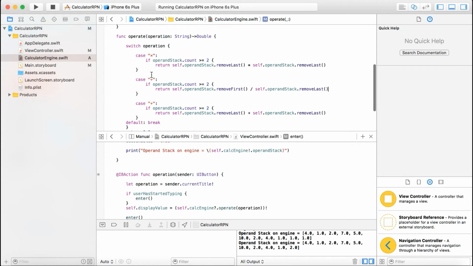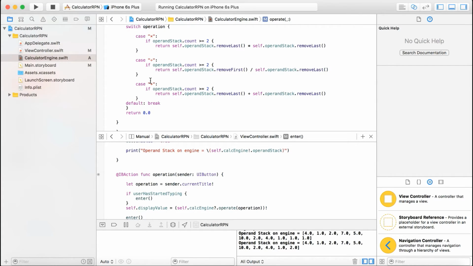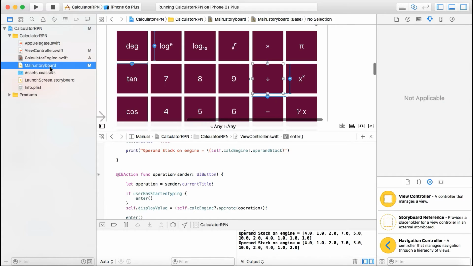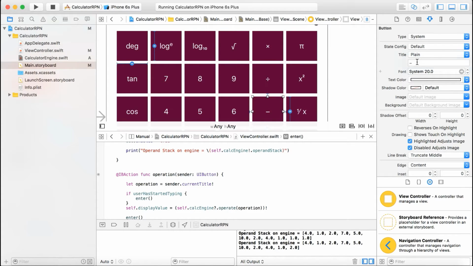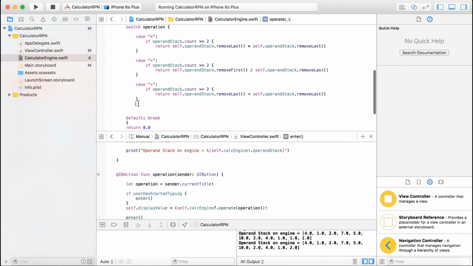So we have our times, we have our divide, and we'll have our plus, and the next thing we're going to do now is the minus. So again, I'm just going to go to the main storyboard, click the minus, copy this minus symbol, come back here, do case, paste the minus symbol, and same thing, I'm going to do if operand stack dot count is more than or equal to 2.